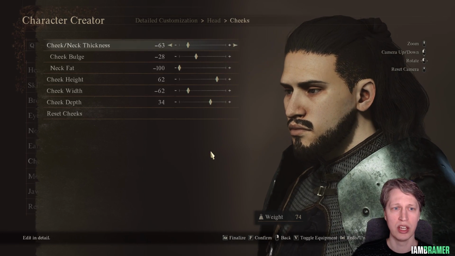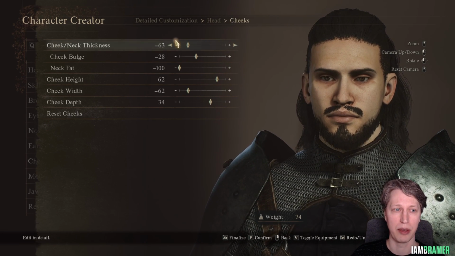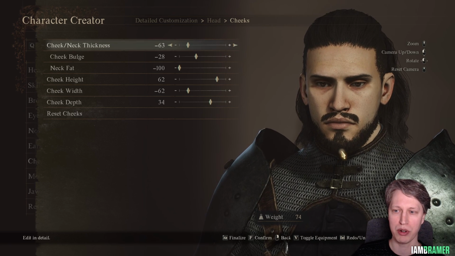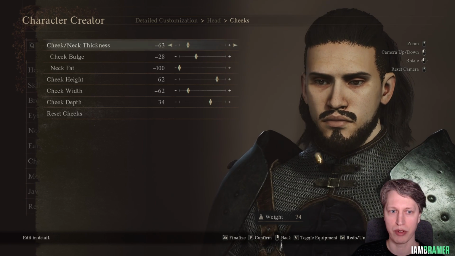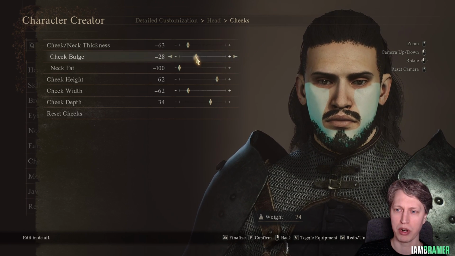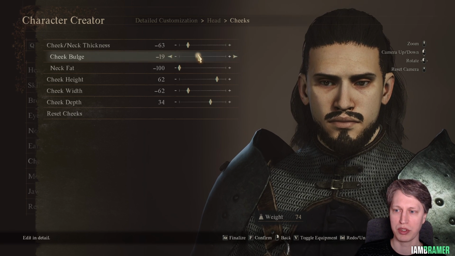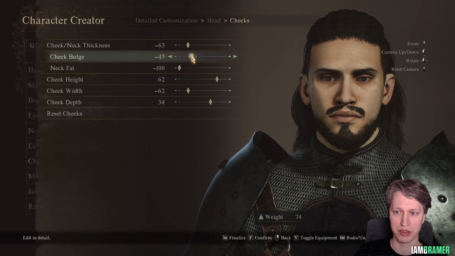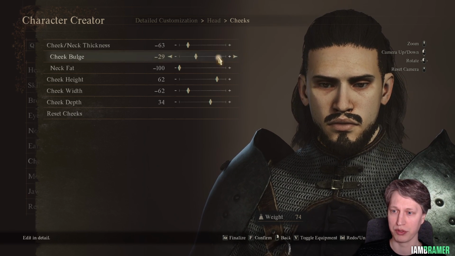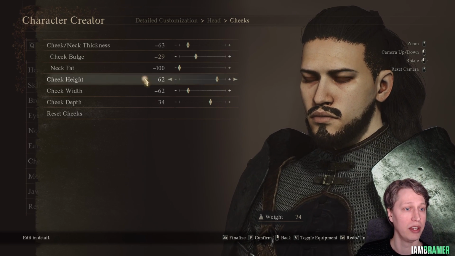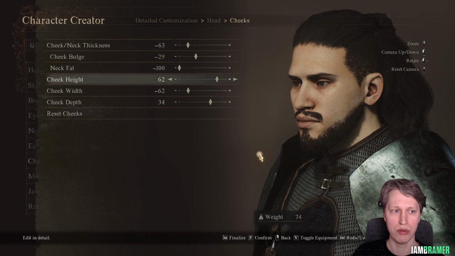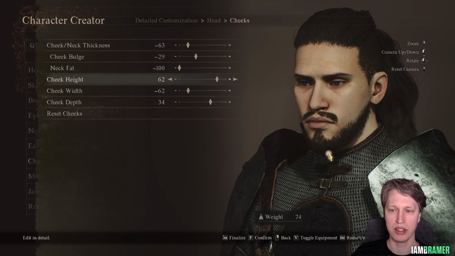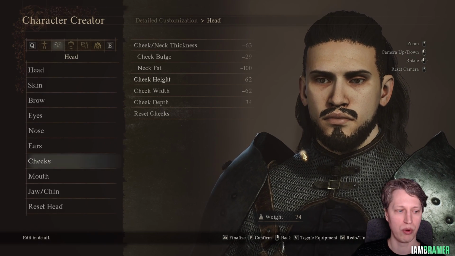His cheeks, the combo thickness is at -63, the cheek bulge is at -28, and the neck fat is at -100. If you want a more sunken appearance, you can always play with the cheek bulge. The cheek bulge is the fastest way to change the facial features, it feels like, on any model. Play with that. The cheek height is at 62, the width is at -62, and the depth is at 34.